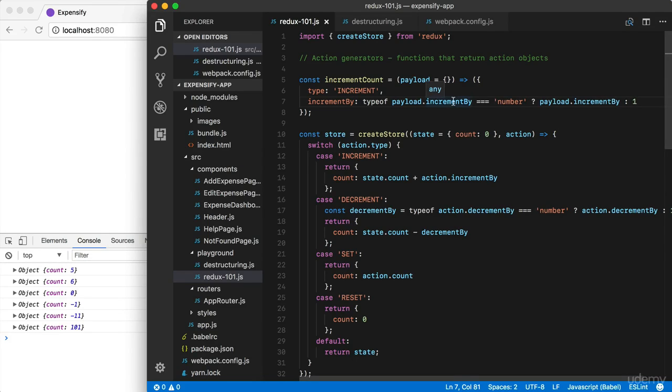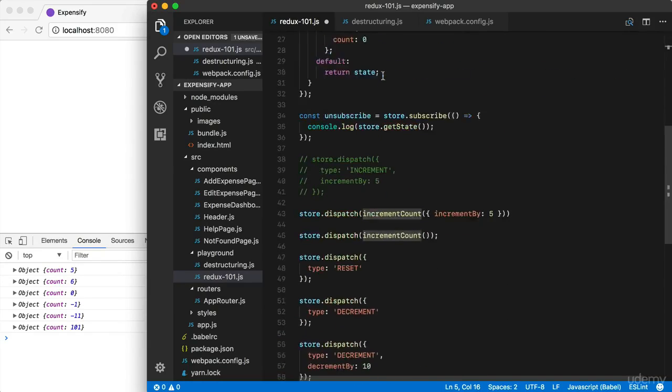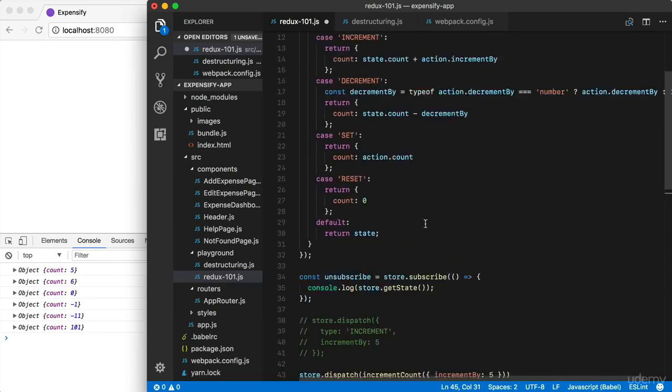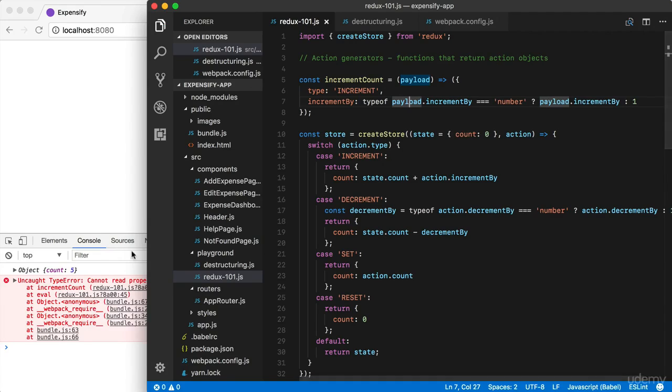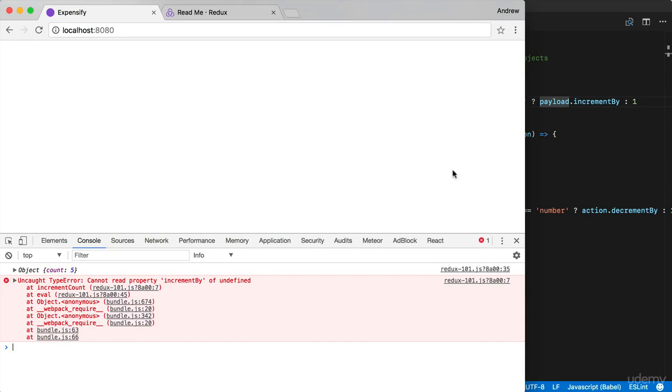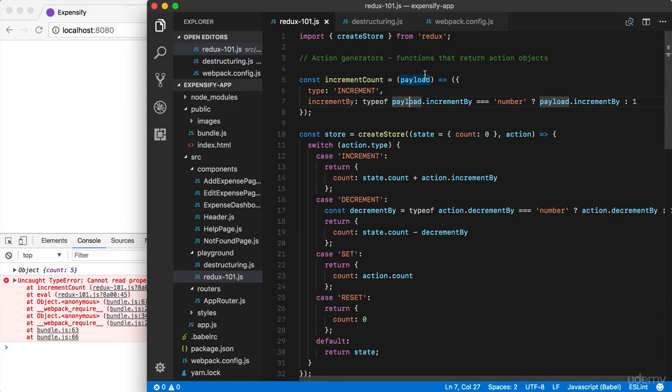Some people aren't quite clear why we need the default here. If I were to remove the default, and I had situations where I didn't pass anything into incrementCount like I do right here, we would be trying to access a property on an object, and that object is actually undefined. And accessing a property on undefined will throw an error. So if I save the file, we are going to get an error: cannot read property incrementBy of undefined. To fix that, we're just going to use the default object, which we already set up.